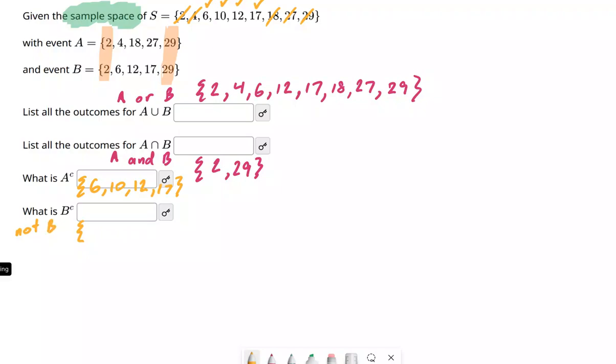It says not B. Well, 2, 4. I think 4 is not in B. Let me clear this space up here so you can see what I'm doing again. The number 2 is in B. The number 6 is in B. The number 12 is in B. The number 17 and 29 are in B. So I'm going to grab everything that's left. That's 4, 10, 18, and 27.